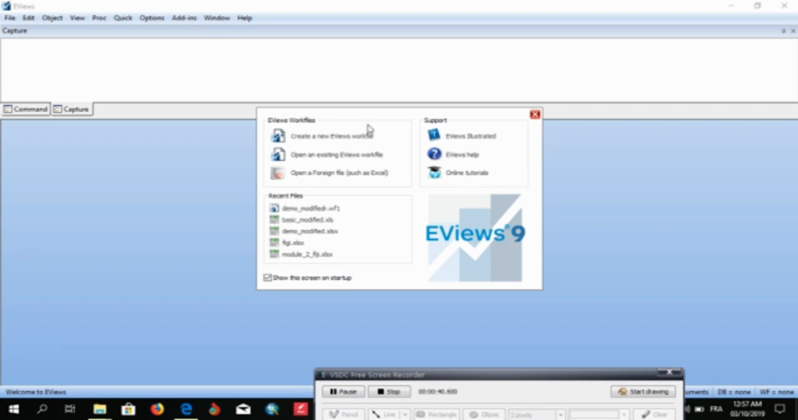There's first a window that opens here. It opens with the Eviews work files. You can create a new work file. You can open an existing work file. You can open a foreign file. You can also find some support, so that when you want to do your own thing, you follow some of the instructions, some of the commands and things. You can also find them somewhere around here. Open recent files that we have been working with.